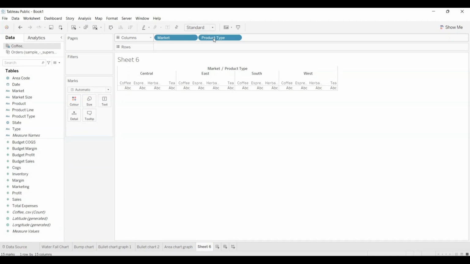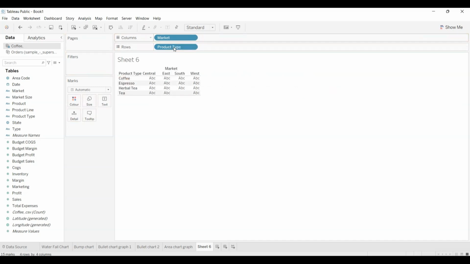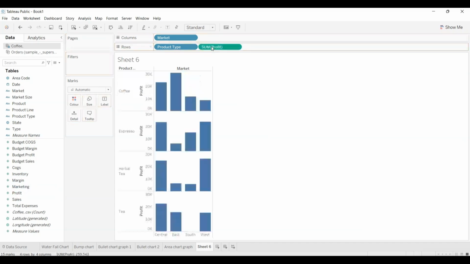So I'll take product type, but let's see if we can put it to row. Okay, it's okay. Put it as row. It looks better this way. And the next thing you do is you drag your profit and put your profit into the row next to the product type. So you look for profit and you put it on the row next to your product type, and you can see that you have already created a visual.